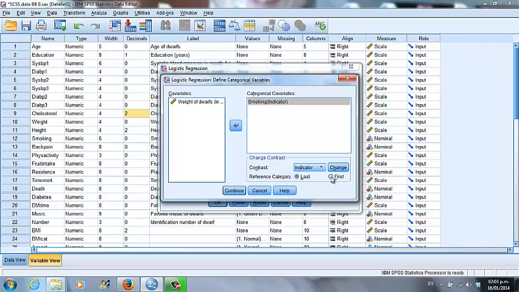That's why I click on first, I click on change, and now you see that in the categorical variable it says smoking indicator first. This means what will be the odds, or how much will change the risk of back pain by increasing from category 1 to category 2 in smoking, which means from changing from non-smoking to smoking. Changing from non-smoking to smoking, what are the odds of having back pain? This is what we will get from this.